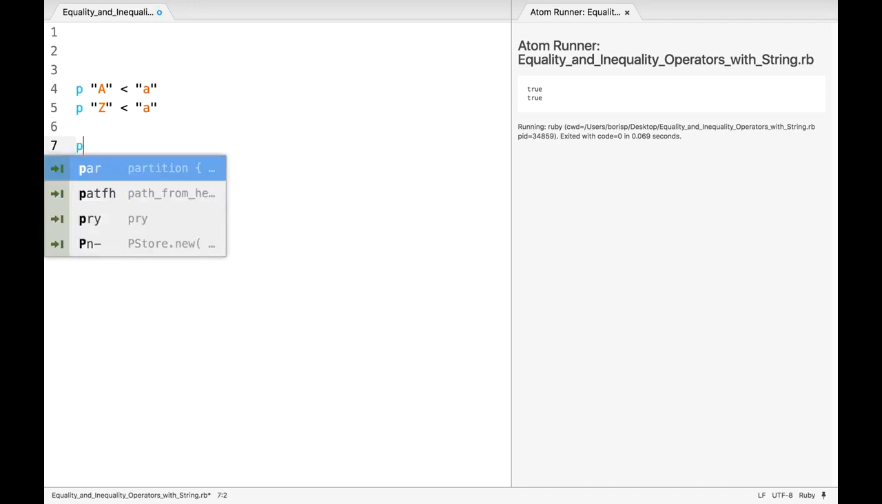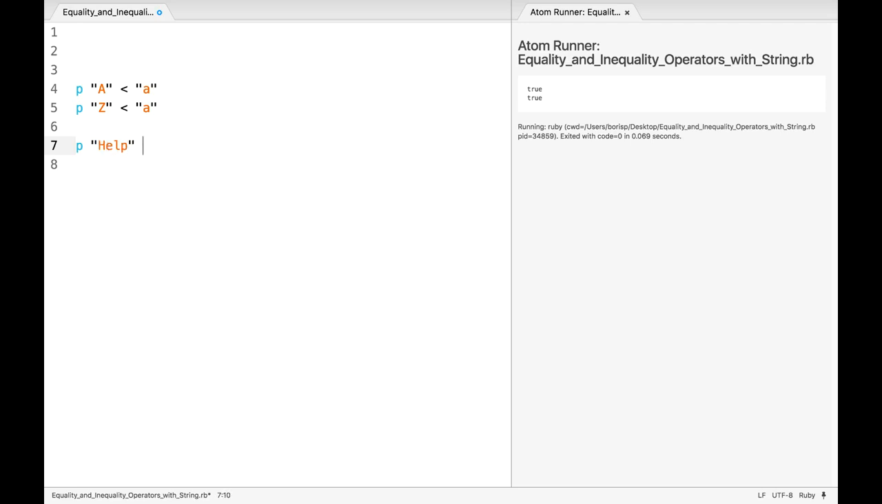If you have something like a capital Help, and is Help less than banana, the answer is again going to be true because even though H comes after B, capital H comes before lowercase b in Ruby terms, so Help is going to show as being true that it is less than banana. If I replace this b with a capital B, now it's going to compare the first letters, capital H versus capital B. Capital B does come before capital H, so this is going to evaluate to false, okay?